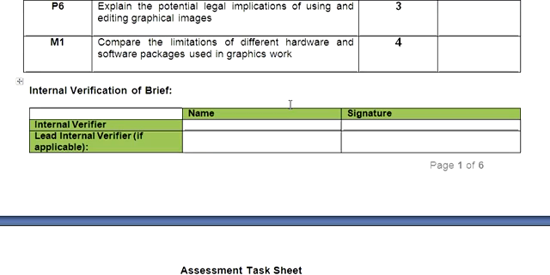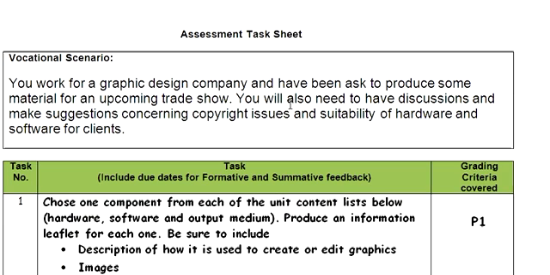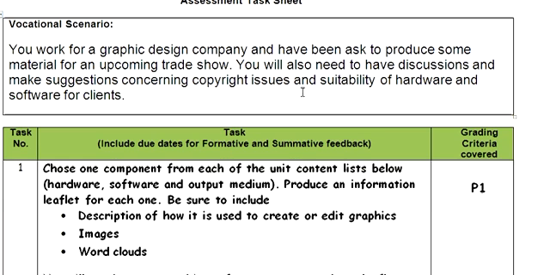Okay, let's go down to the scenario. It's a fairly simple one. You're a graphic designer and you basically have to go through some basic processes here in terms of having a discussion. You've got to come up with a couple of posters, and you've got to discuss some copyright issues.